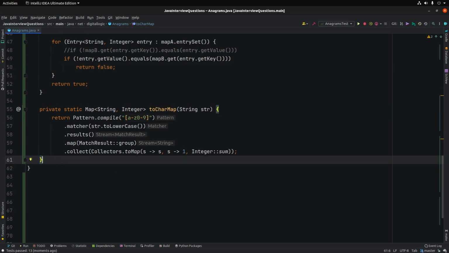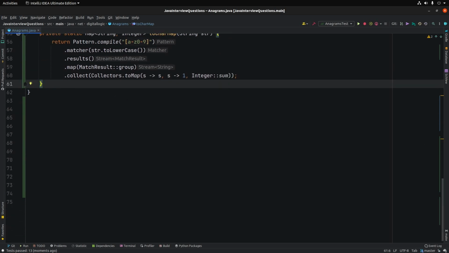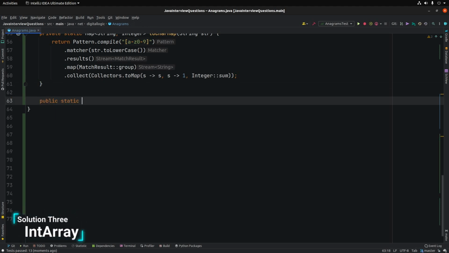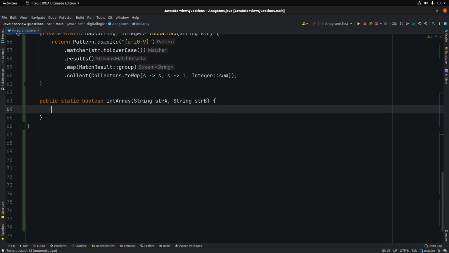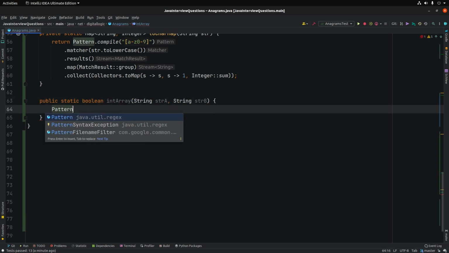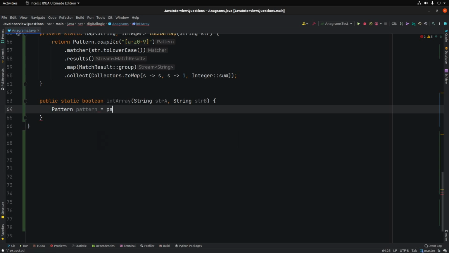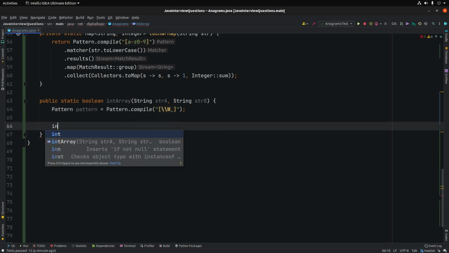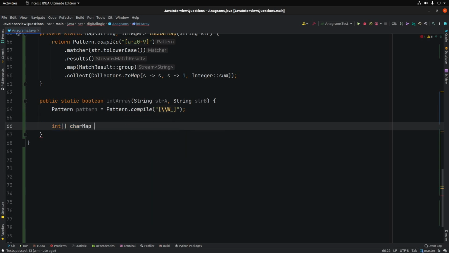For this last solution, I'm going to use an int array to keep track of the character count. So I'll create a new public static method, and I'll name it intArray. First thing I'll do is create a new pattern to strip out the characters that I don't want. And I'll use the set selector with the \w metacharacter selector and underscore character. Now I'll create a new int array, and I'll call it charMap, equals new int array, and I'll set its length to 26, since there are 26 letters in the alphabet.